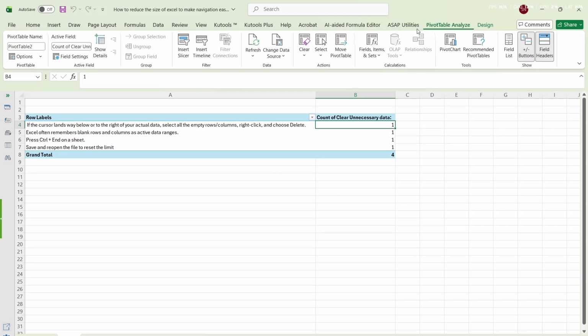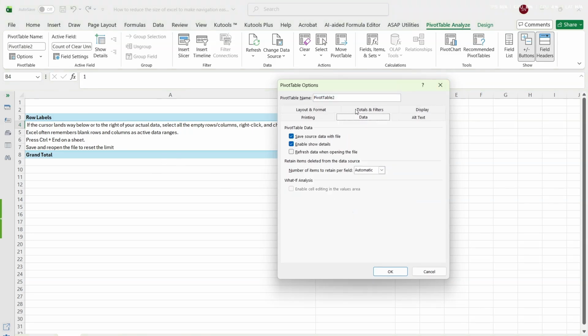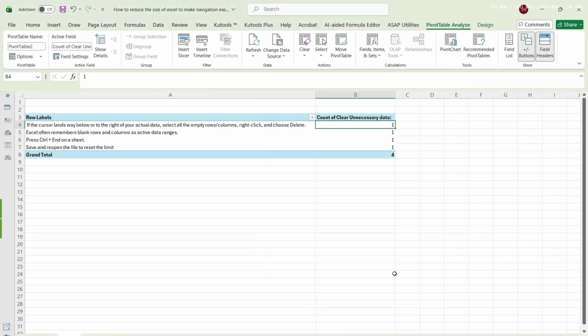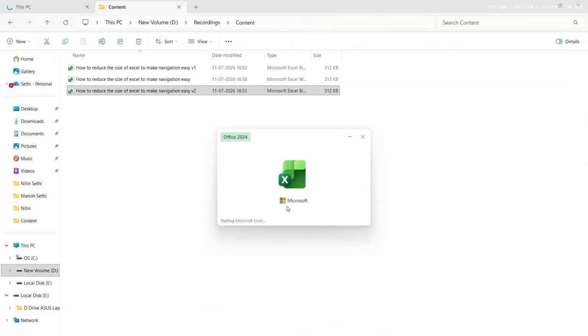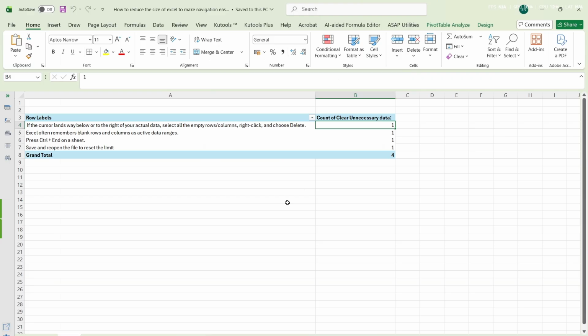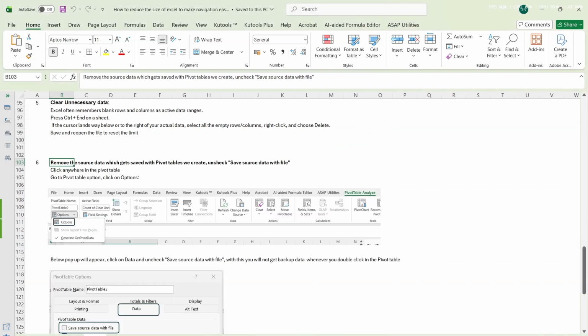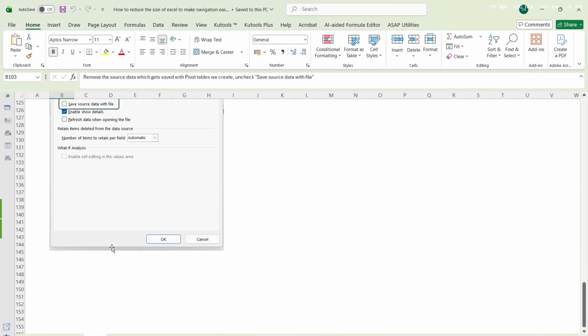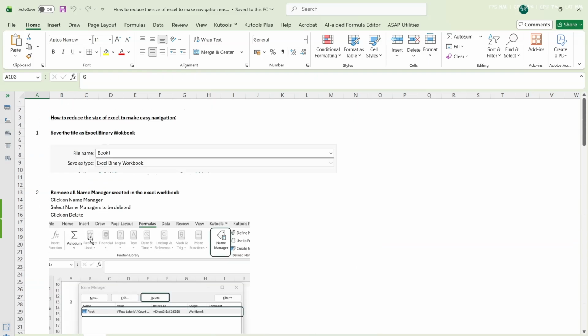How do we do it? Click on PivotTable Analyze, click on Options, click on Data. Uncheck Save source data with file. Click on OK. Save the file. Close the file. Now when you reopen the file, you will not be able to get any data when you double click it. With this, the size of your Excel will be substantially reduced. So these are the six quick, easy tips which you can use to reduce the size of your Excel.